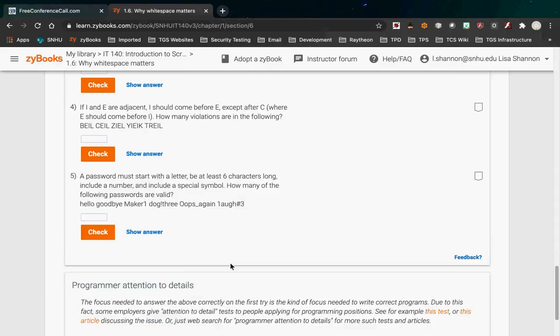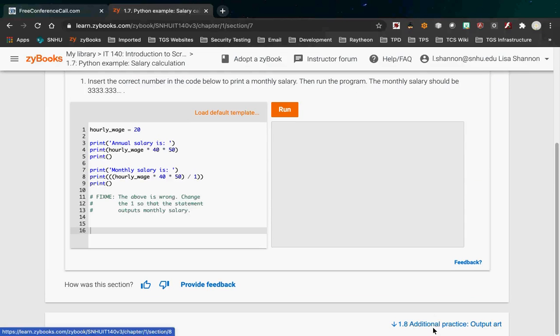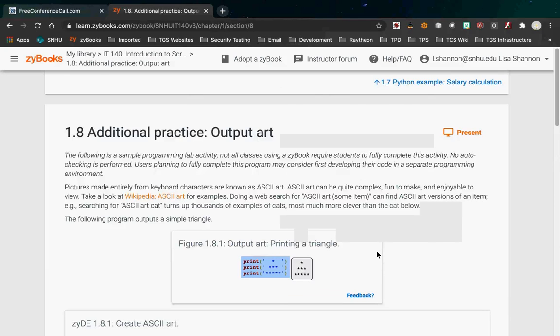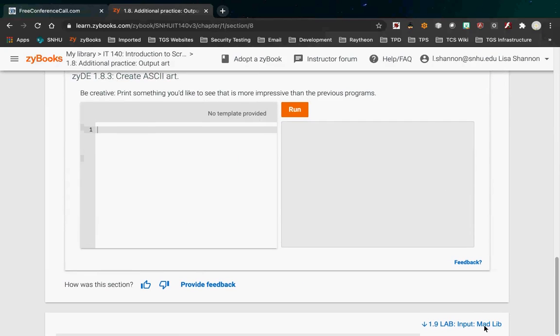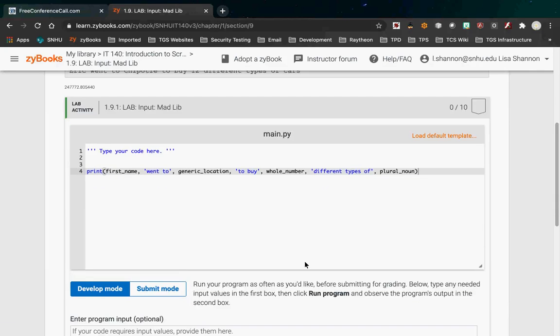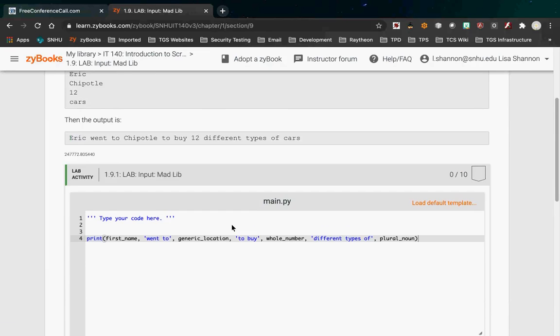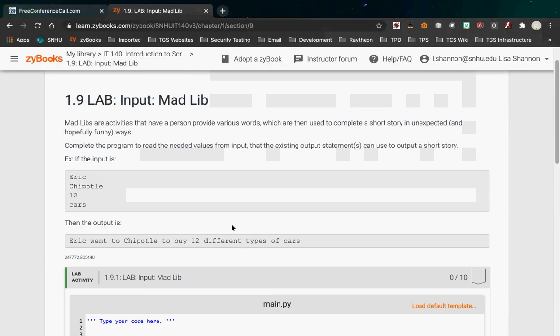Okay, so now there's a participation activities. This is just an example salary calculation, so this is more process and output. Output art, this is just practice. And Mad Lib, okay? A lot of students have problems with this because they've not actually done a lot of word problems. So what are they asking us here?